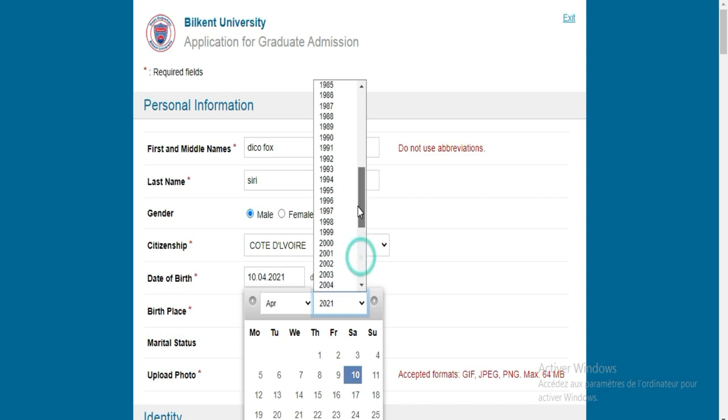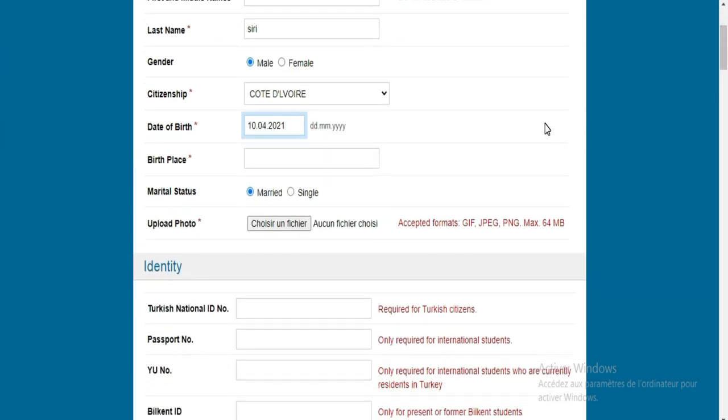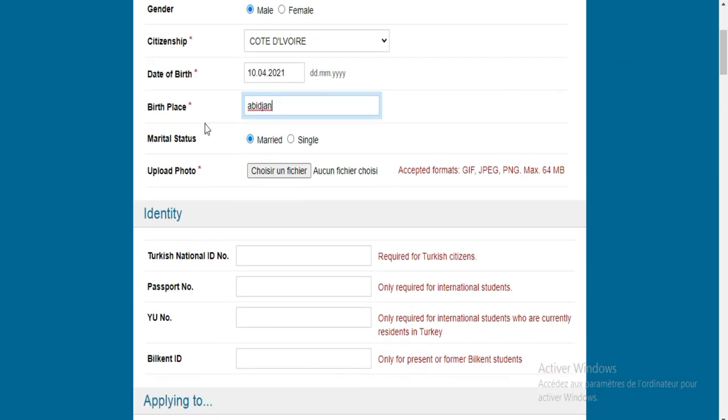Okay. Just do that carefully, because it's not easy, and they have many things to fill. This is all. The place, Abidjan, is my town. I'm a singer. And here is about your photo.